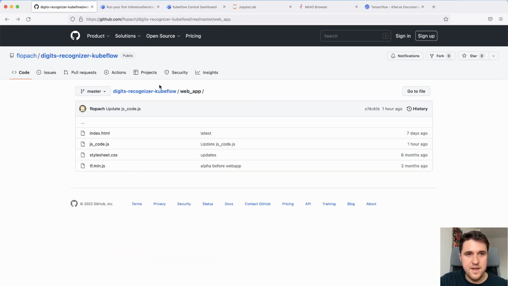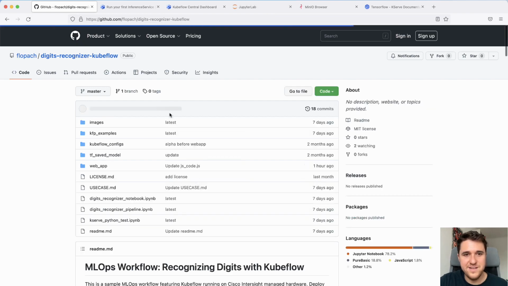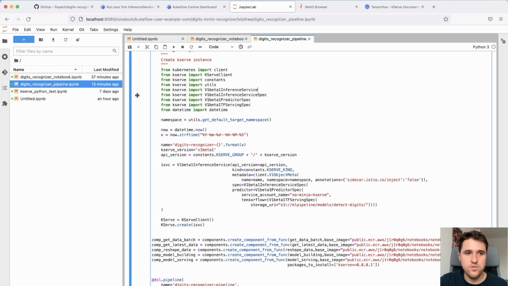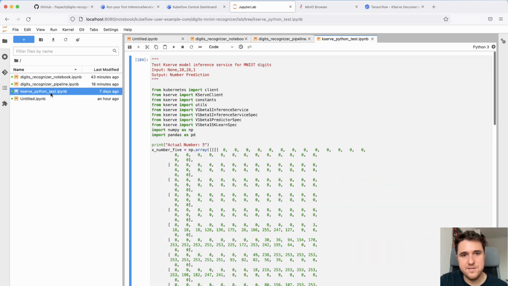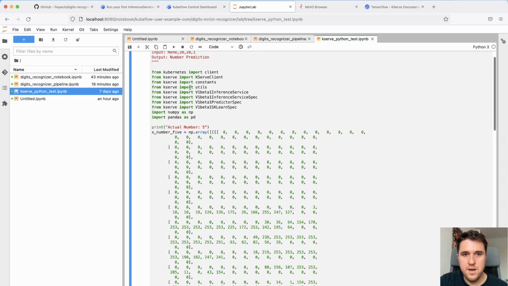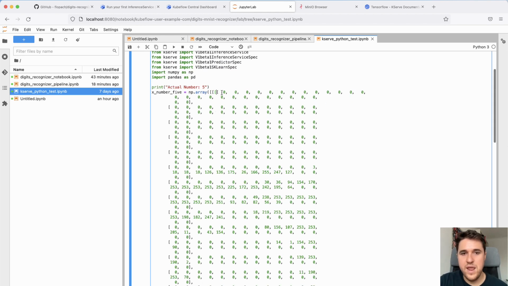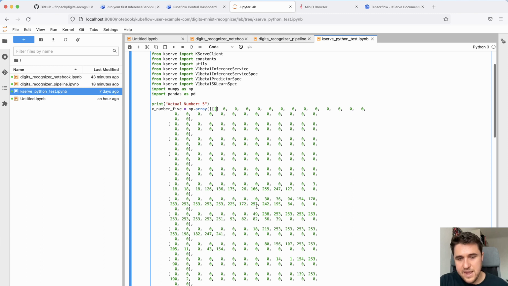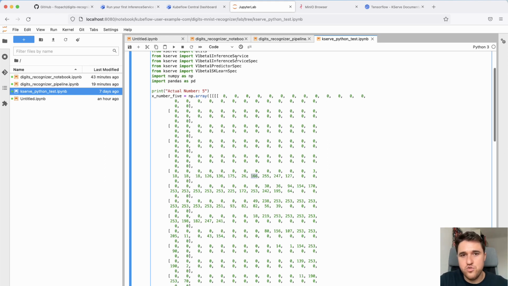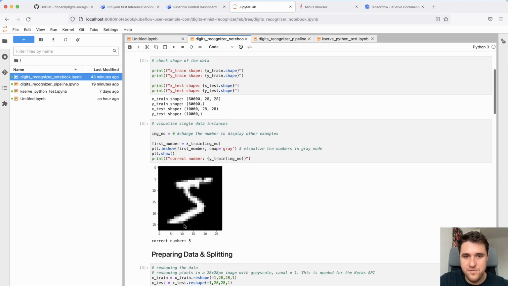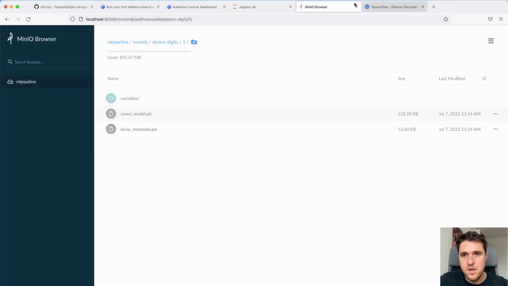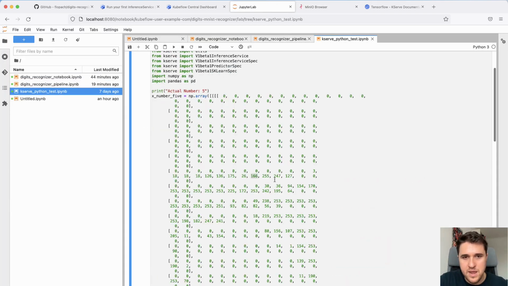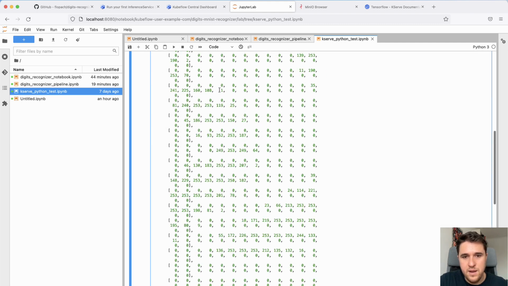Yeah, with that being said, let's actually go to the easier, or faster, way, here again in JupyterLab. There is one KServe Python test notebook. I import KServe and everything. The actual number of this array is 5. You can see this is not scaled down; it's a number from 0 to 255. So I just took a random number, and with the 5 here, I just print out the number and then put it into an array.